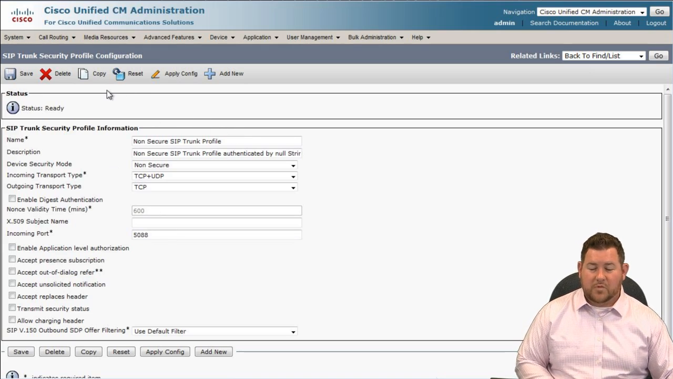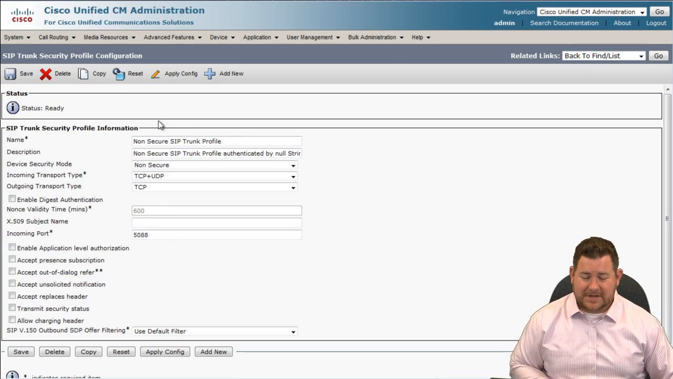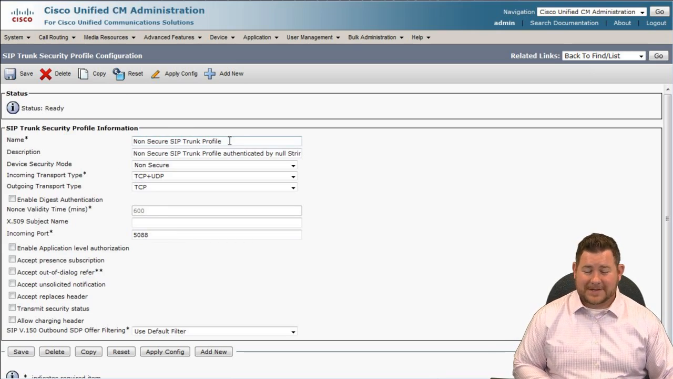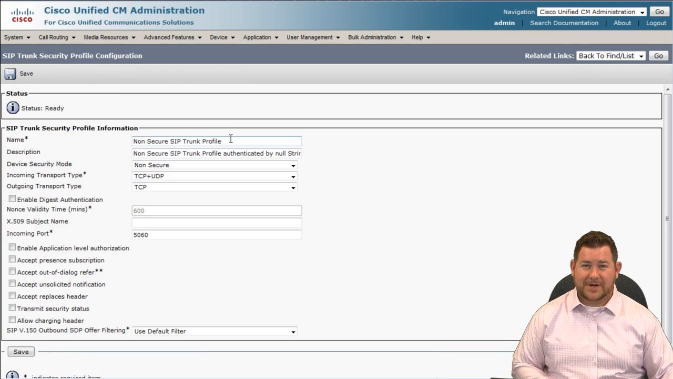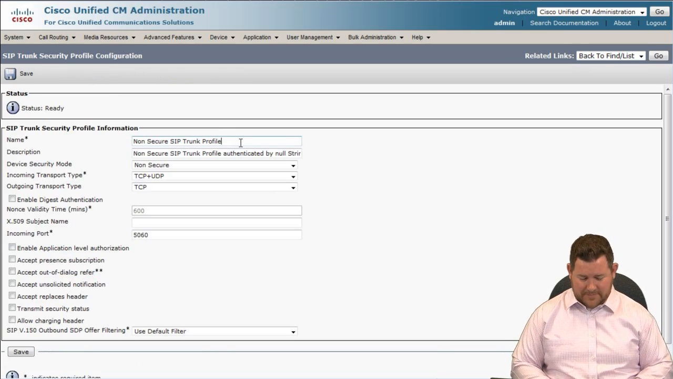And actually, what we should probably do, because this is going to screw up a lot of things, is copy this configuration first. We need to make a copy so we're not saving on the original non-secure profile, because that'll change the profile for every SIP trunk you have configured in the system. And one of my former instructors back in the day called that a resume generating event, because you would definitely be fired for that one. So let's copy that one just to make sure we don't have to generate a resume.